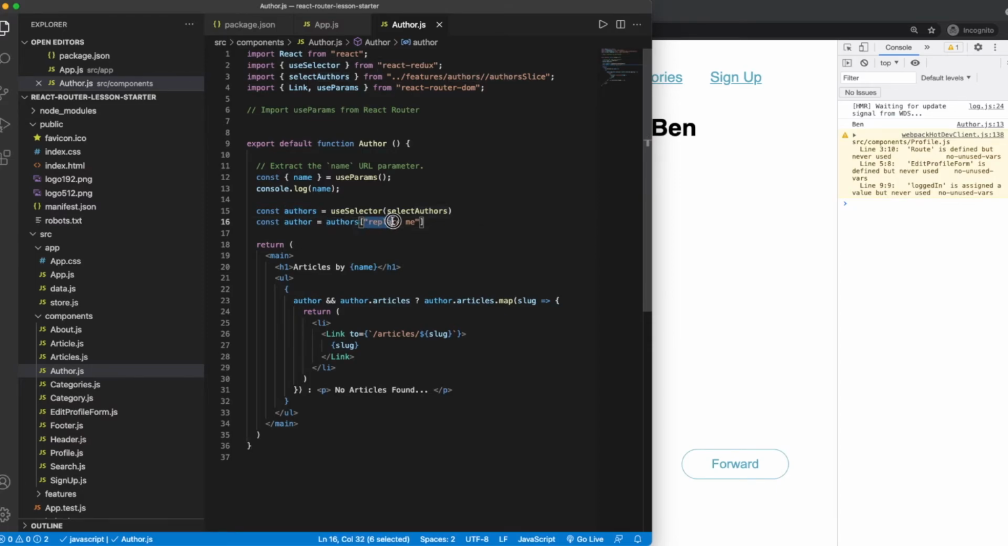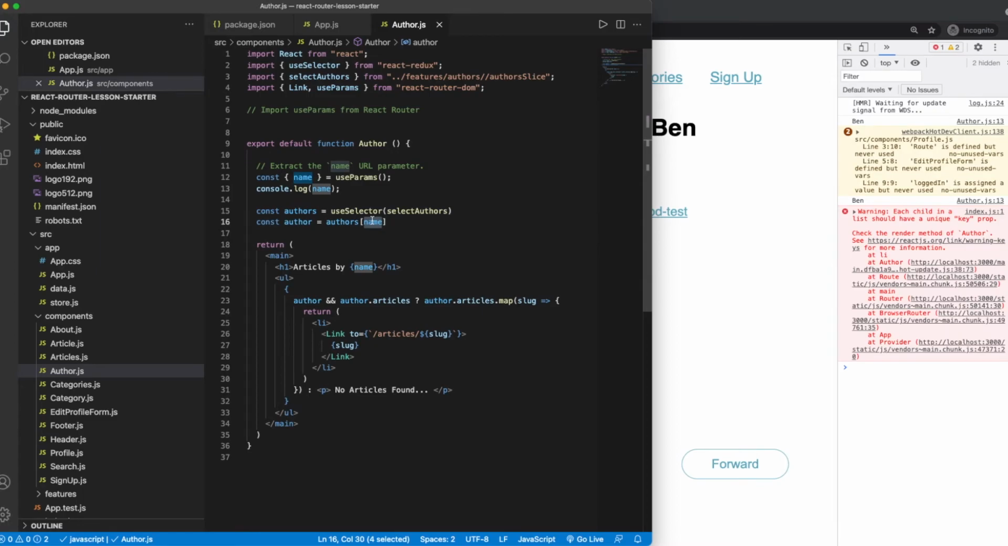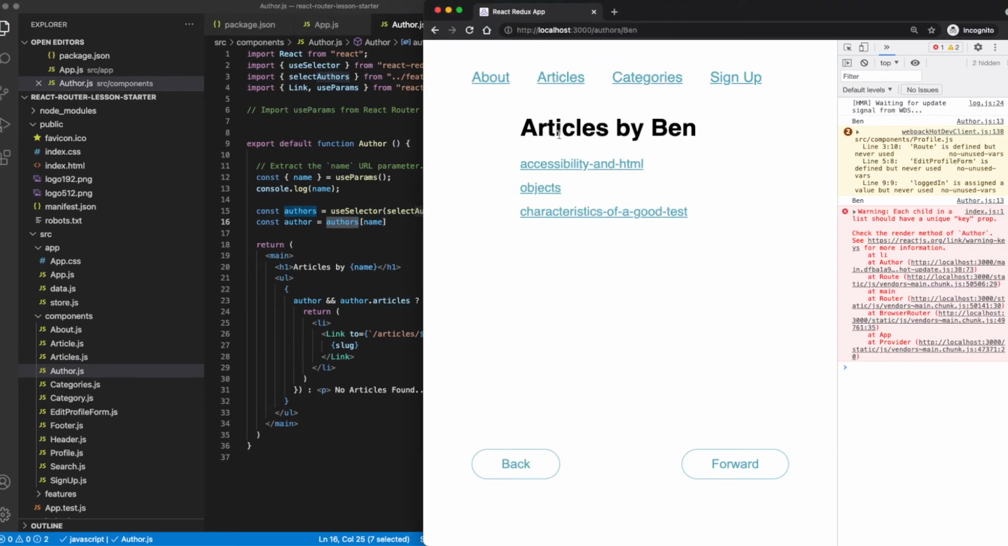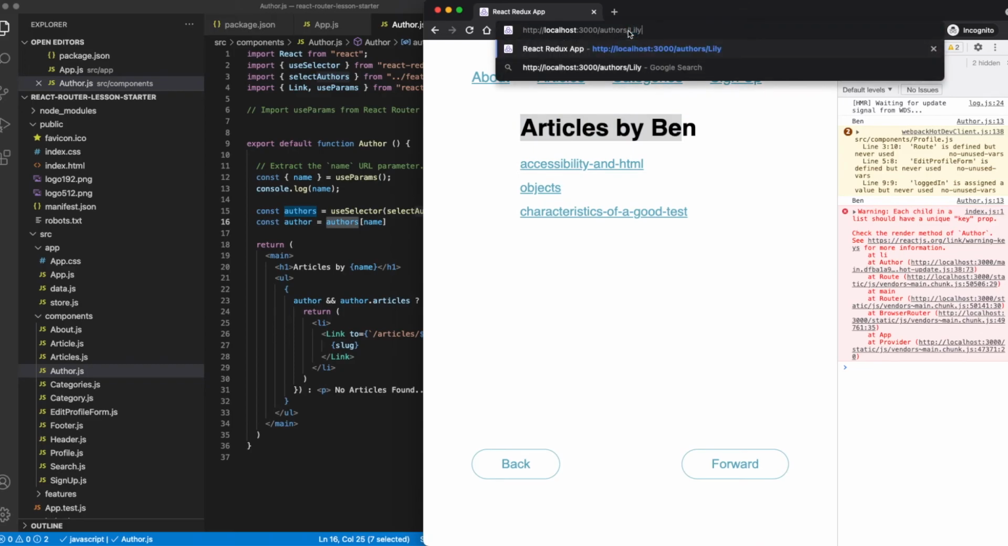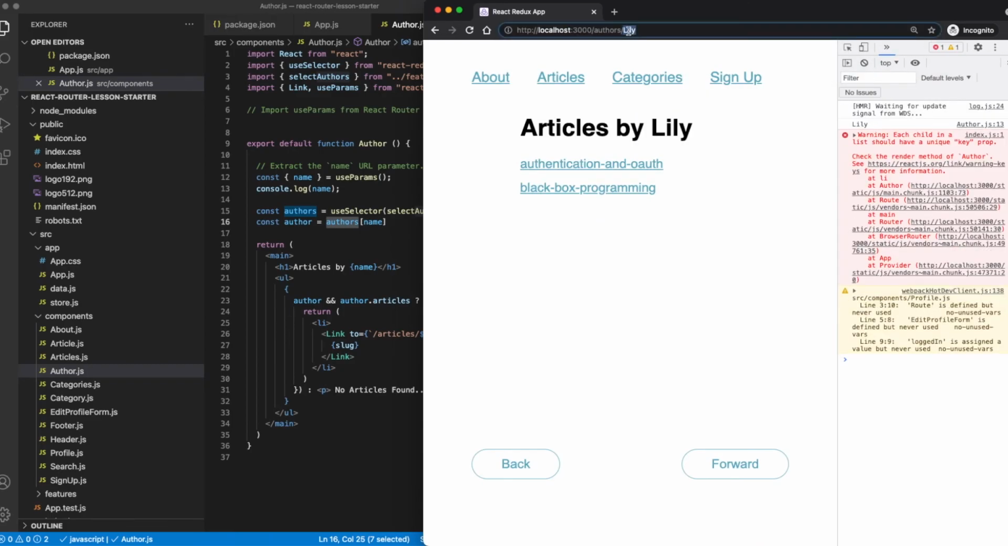Let's replace this "replace me" string with the value of our variable name. Now we'll be using the URL parameter to extract the proper data from this authors object. If I return to my running application, we can now see the articles by Ben. Here are 3 of them, and then the articles by Lily. And the last author is articles by Nick.